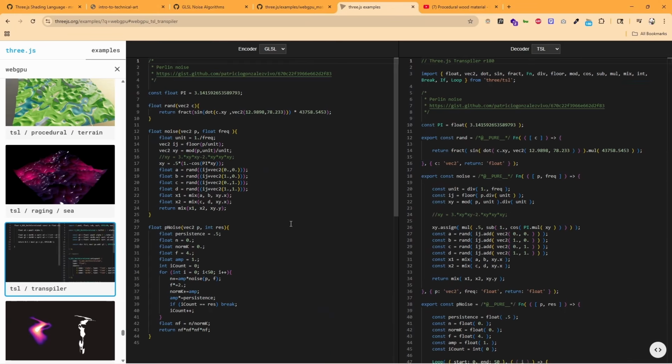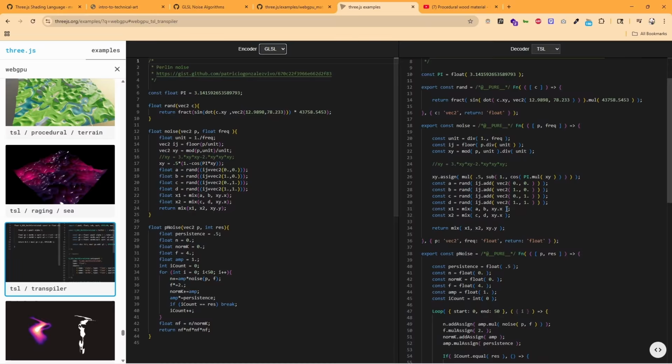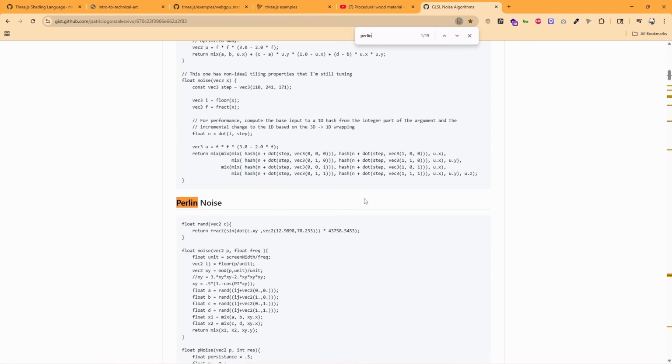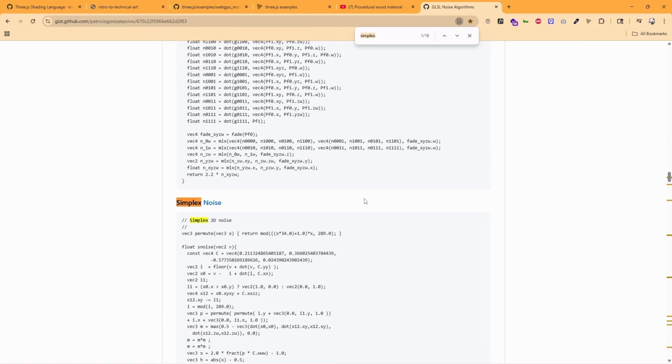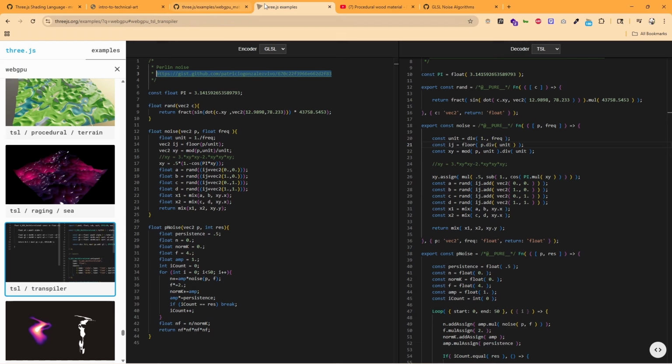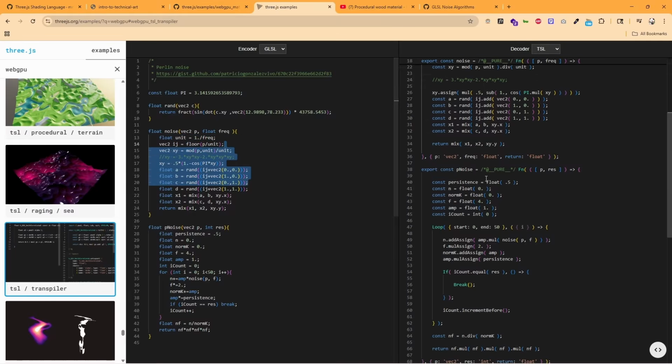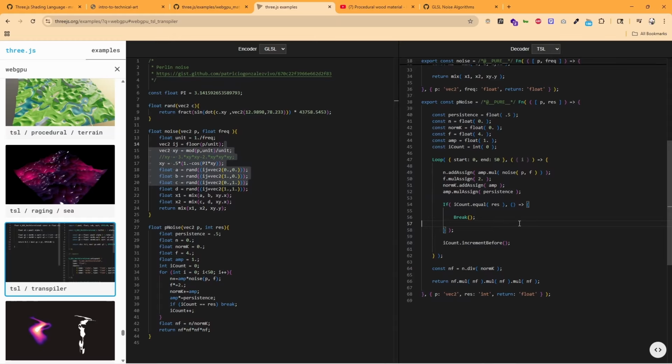There's also the TSL transpiler. So if you're one of the few people that know GLSL, or you're trying to find a GLSL function and convert that into TSL code, you can actually put it in here and it'll output into TSL for you. So if you're not familiar with the space, this is a very common list of GLSL noise algorithms. There's Perlin and Simplex and all these other ones here. And these are all currently in GLSL. So if you want to use them in TSL, you can just slap it in here and it'll give you the TSL version that you can copy into your own code.